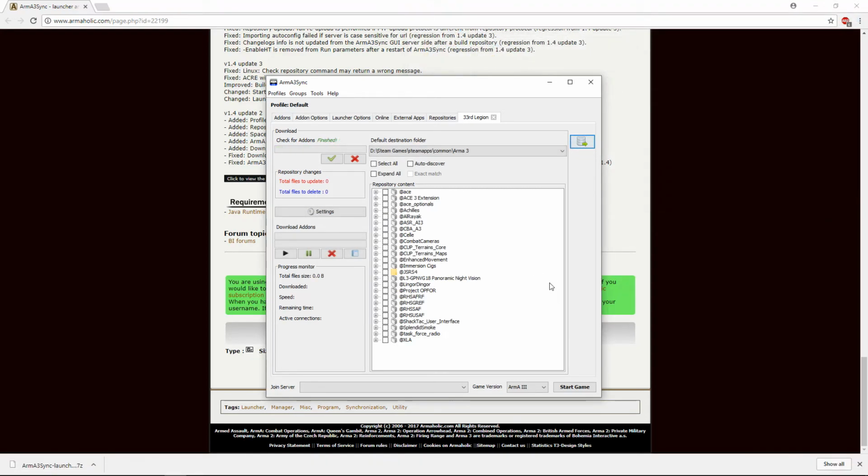Alright, now that Arma3 Sync has checked for the add-ons, you can notice that they're all here for the repository content. Since I already have them downloaded, it's going to show that little brick. If you don't have them downloaded, it's going to be a yellow triangle with an exclamation point in the center. In order to install those, you're just going to hit select all, and you're going to hit the play button here. And it's going to start downloading all your add-ons. It's going to show you the size, how many you've downloaded, the speed, everything. So it's a really nifty tool.